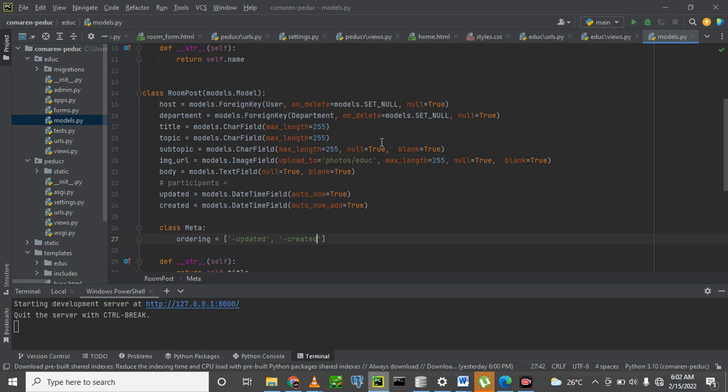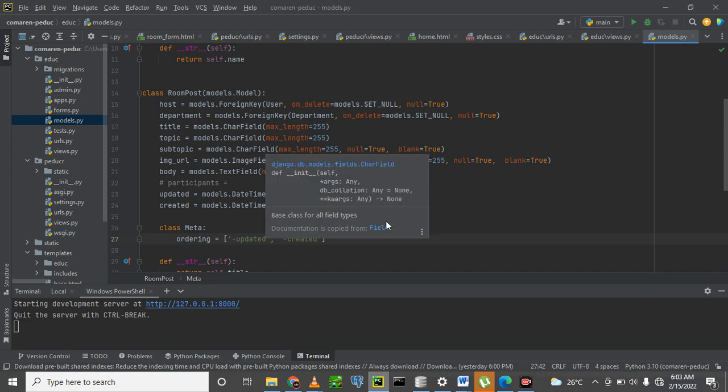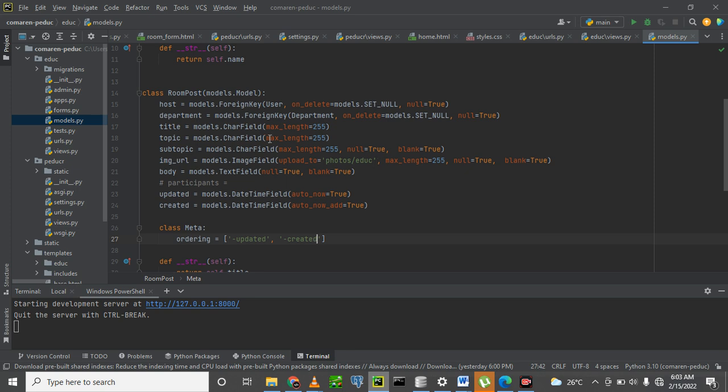You can say topic like let's learn Python, topic let's learn pandas, but now we are limiting the user not to exceed 255 characters. Then we have subtopic, and here is a different thing. Subtopic is a character field, and you can see the maximum length is 255. Then null is true, and blank is true.